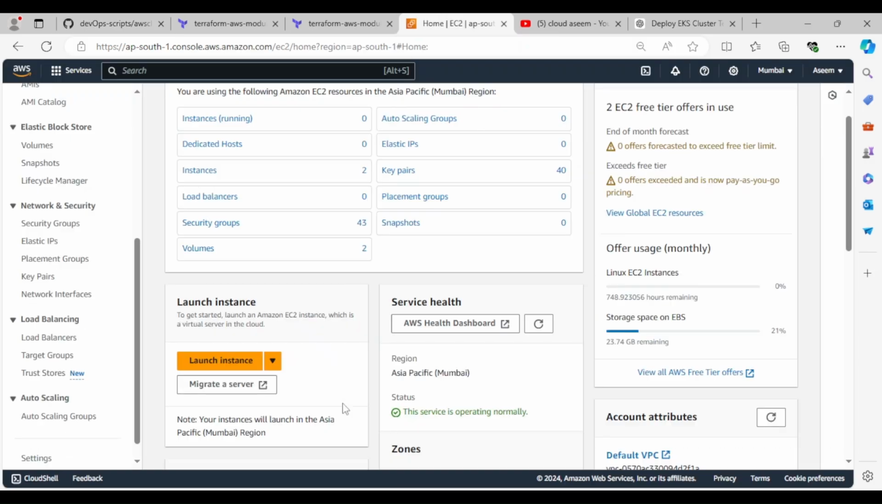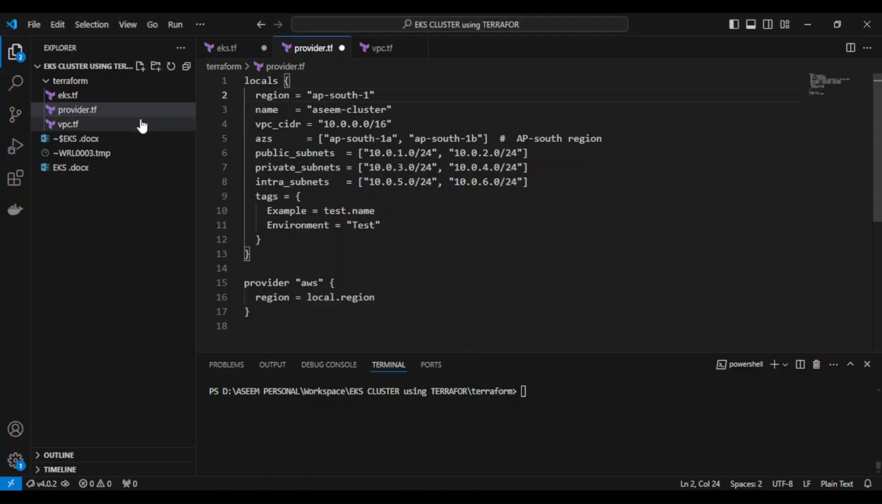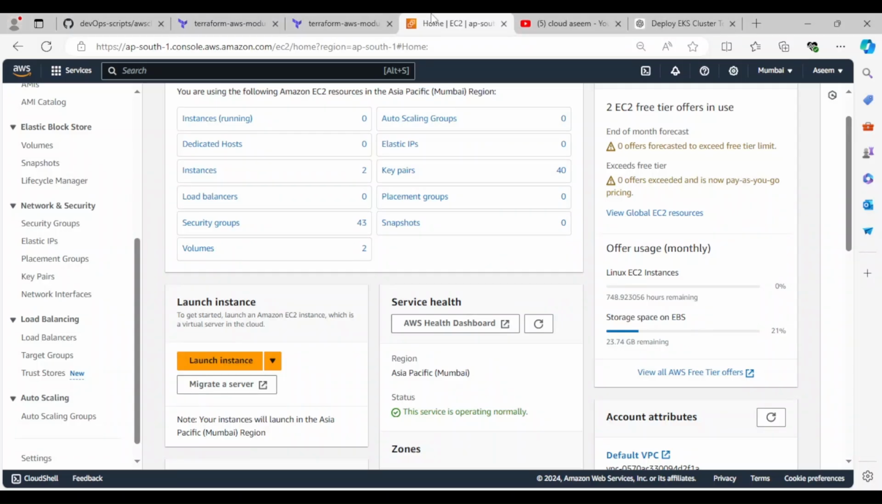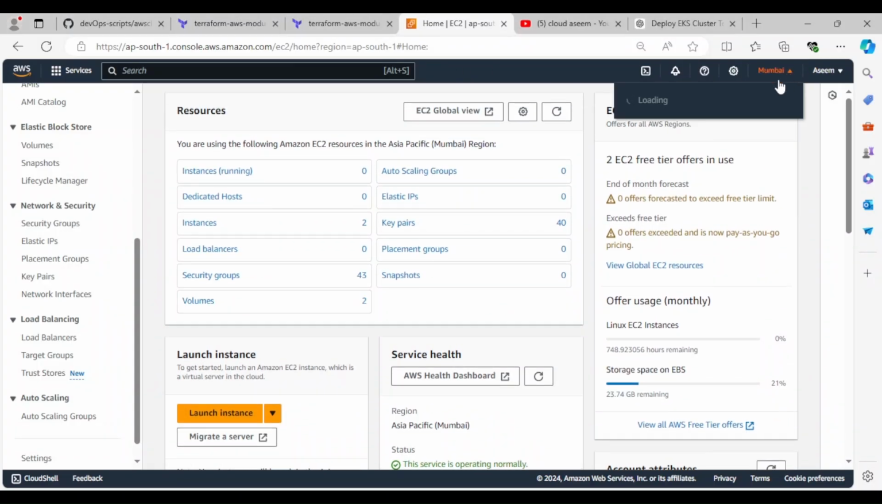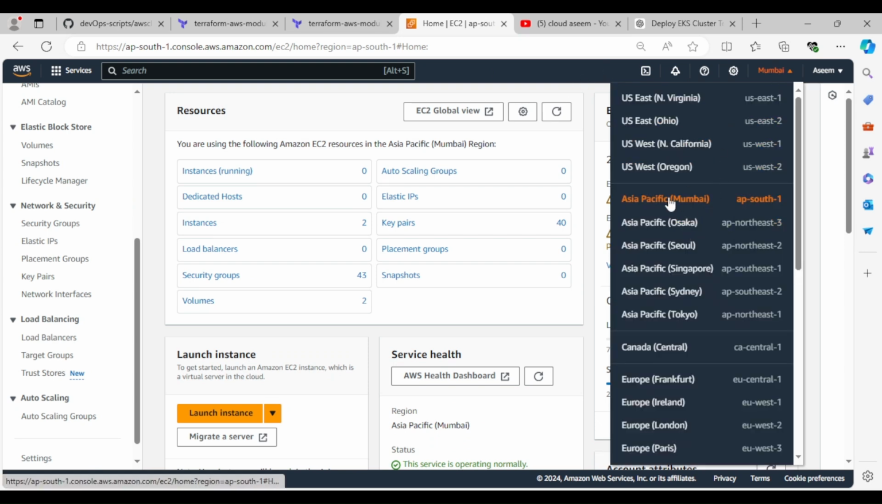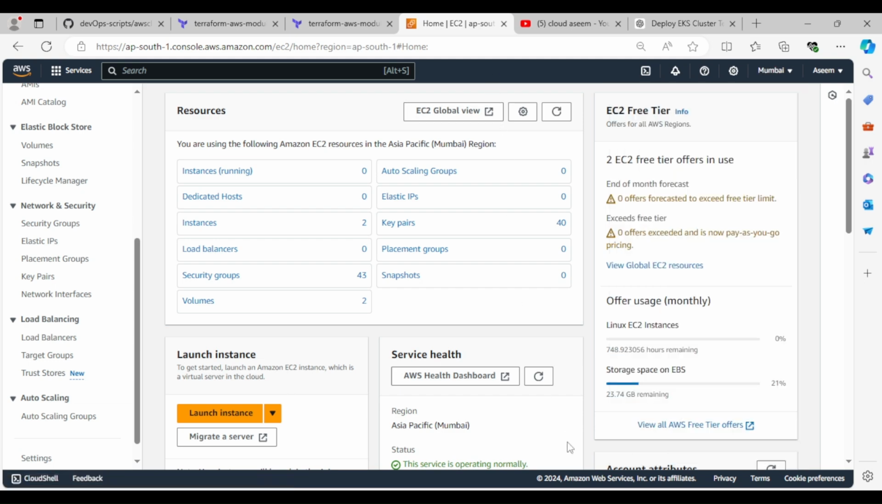What do we have here? First, we are providing the block as provider. In the provider, we specify the region, and we give one block with locals. We are specifying the region as ap-south-1, because the zone we require is ap-south-1. Mumbai is the zone where we are going to configure our EKS cluster and the nodes.